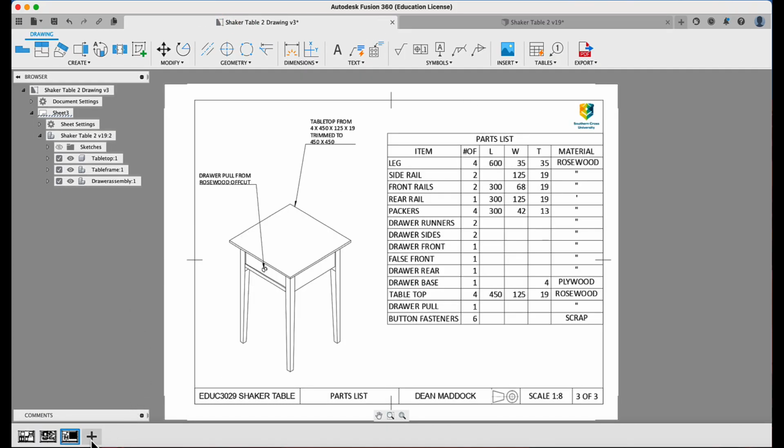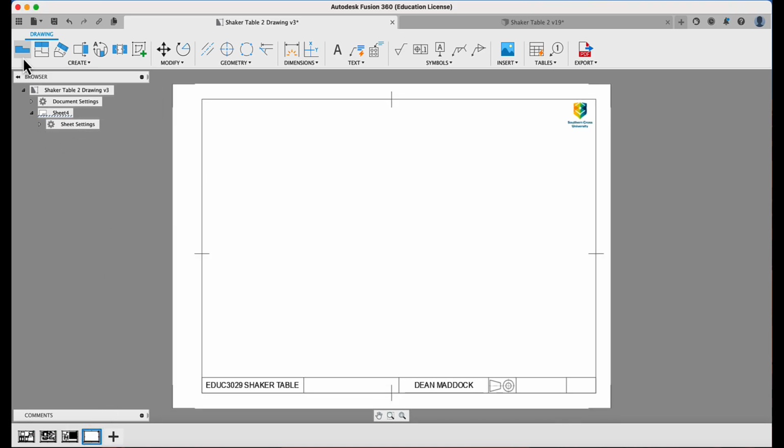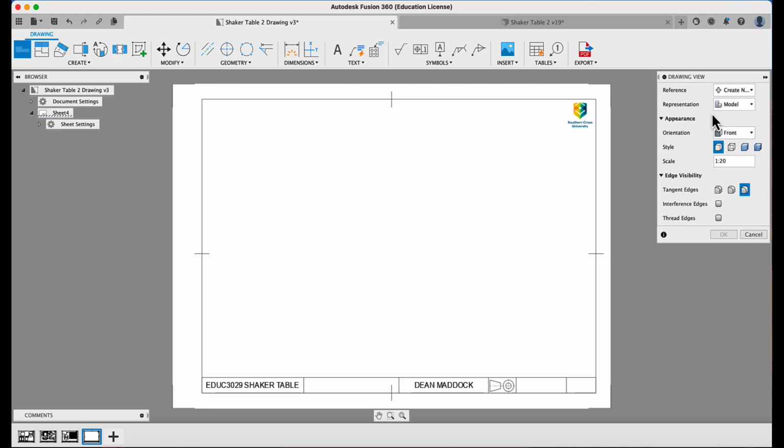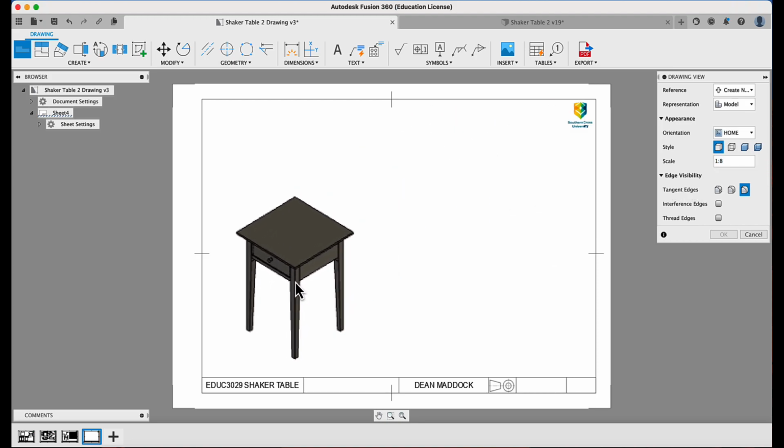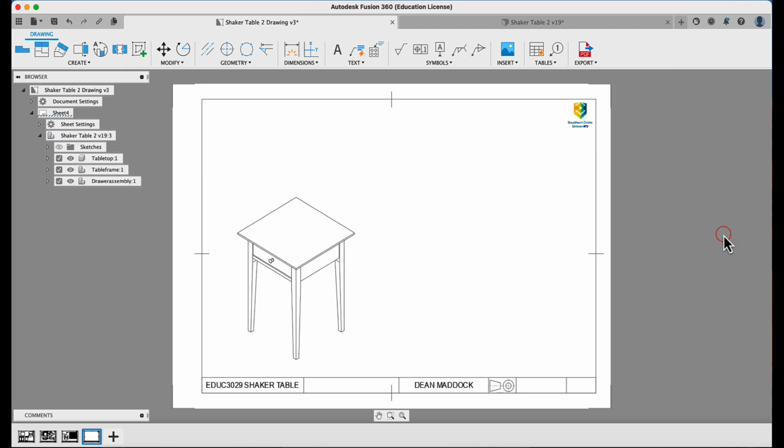Okay, so you'll want to go down here and go new drawing. And we're going to bring our model in. We want to change our view to home. And we want to change our scale to 1 in 8 that we've been working with. Well, on most of them, 1 in 5 on the draw. And we'll bring our base view in here and go OK.